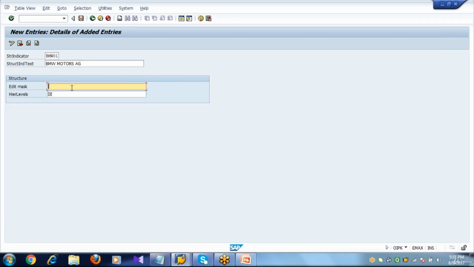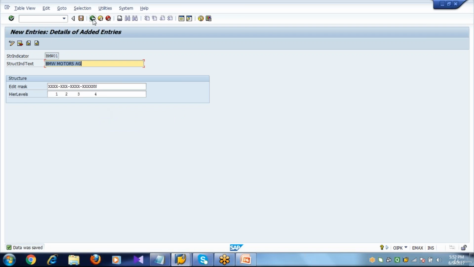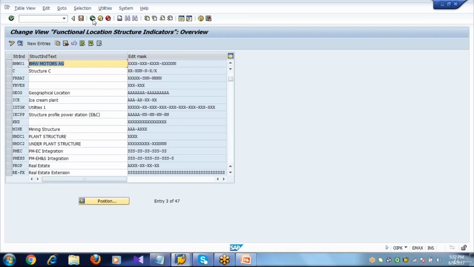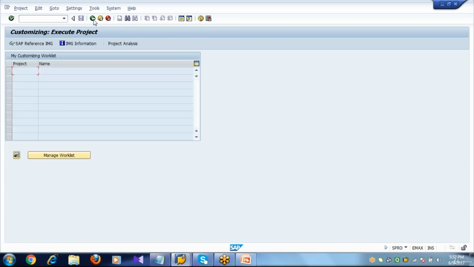Now I'll create it here. So for the edit mask, XXX, XS. So here hierarchy 1, 2, 3, 4, etc. Press enter. Save the document. So we created a structure indicator.